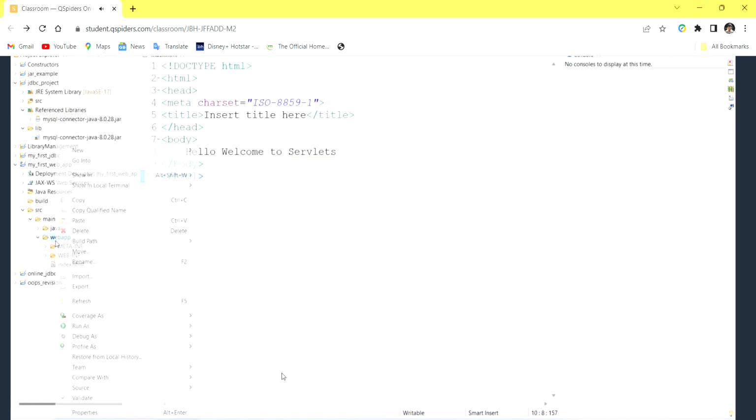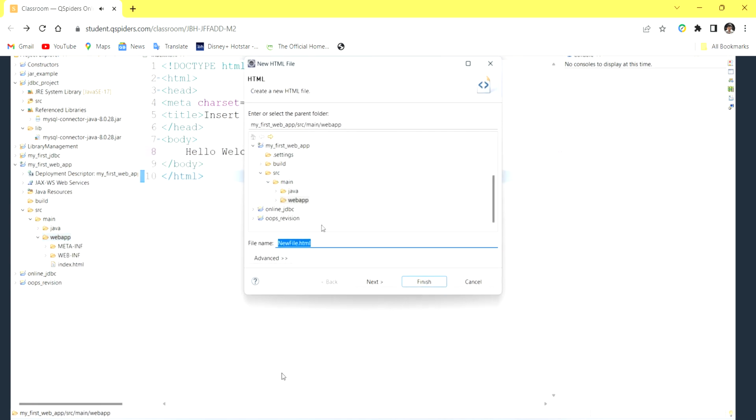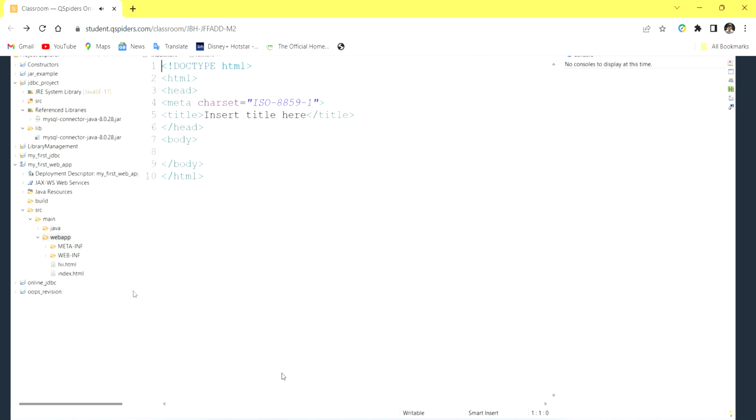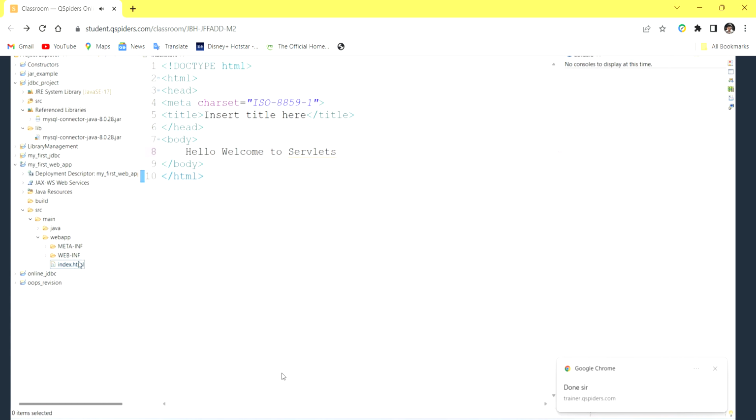Right click on web app, click on new, then click on HTML file, create your file with any name .html. That's all. Done? Now I'll remove this, I don't want this. We'll understand index.html only. Typing: hello, welcome to servlets. Now I want to display this on my web browser.